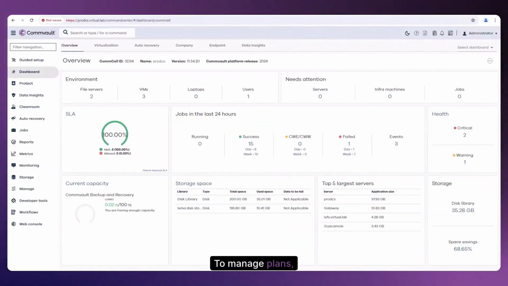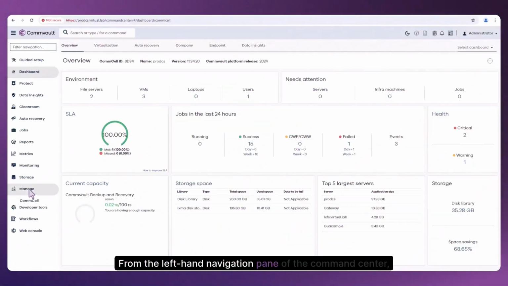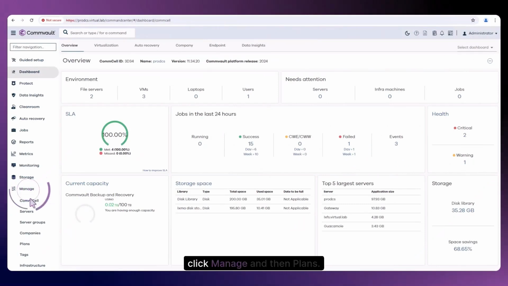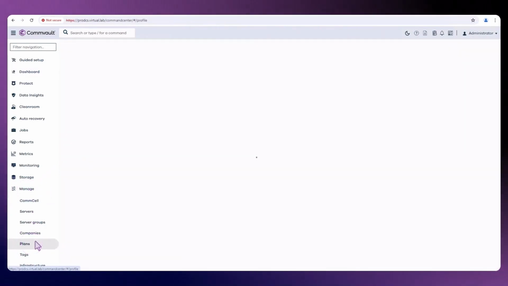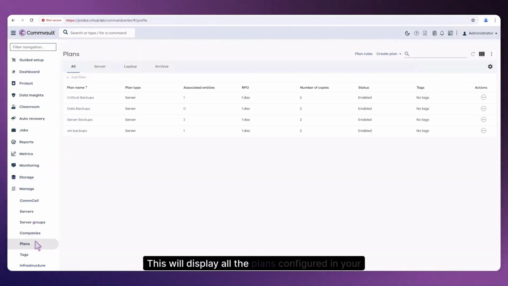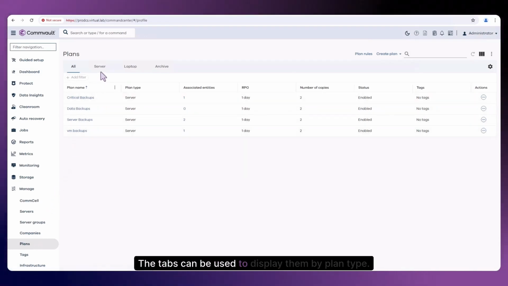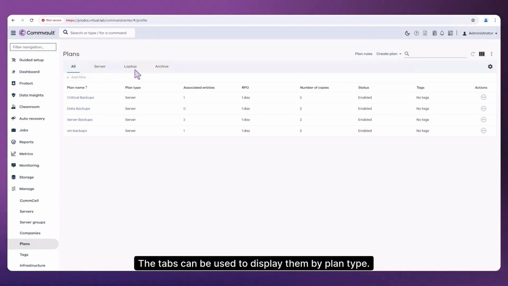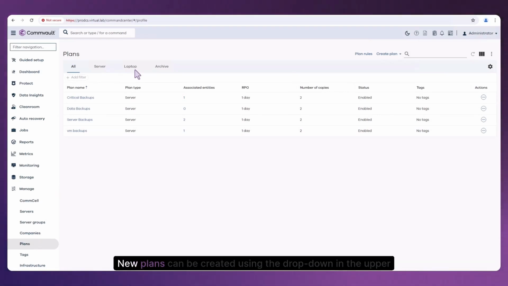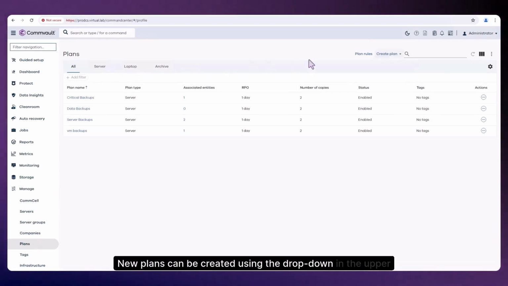To manage plans, from the left-hand navigation pane of the Command Center, click Manage and then Plans. This will display all the plans configured in your environment. The tabs can be used to display them by plan type. New plans can be created using the drop-down in the upper right.